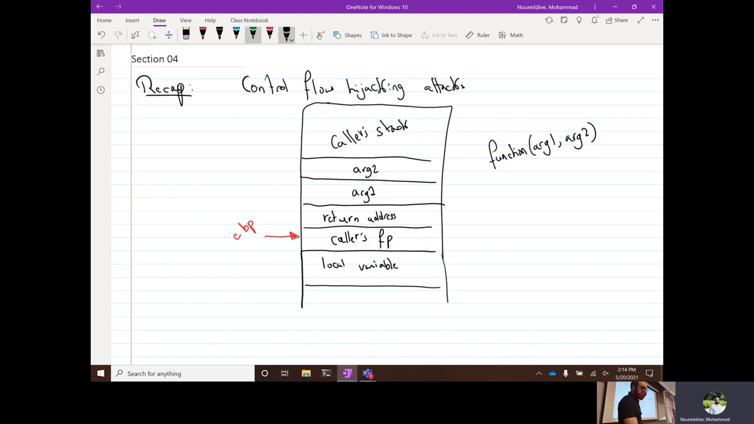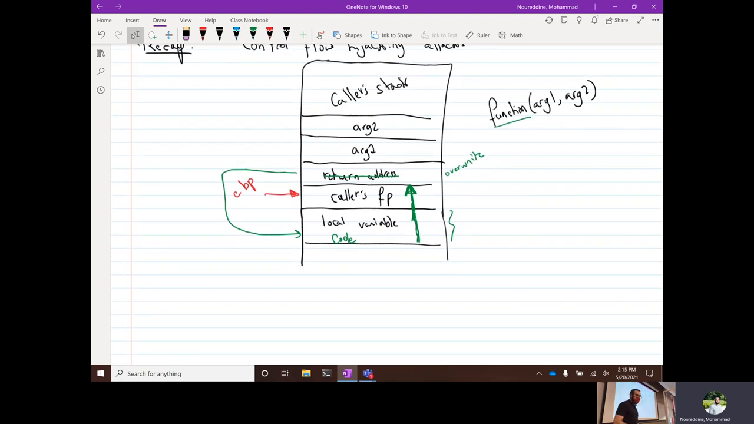And the way the control flow hijacking attacks take place is by exploiting a vulnerability in this function, specifically in its local variables. In a sense, the attacker is going to overflow some buffer in here, start putting in some bogus information, maybe some instructions, until they get to the return address. They're going to overwrite the return address and put in a value that they themselves control. So one thing they can do is put code in here and then jump to that code. Okay? So that's pretty much how a control flow hijacking attack works.